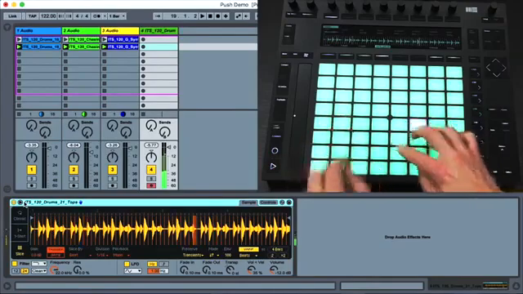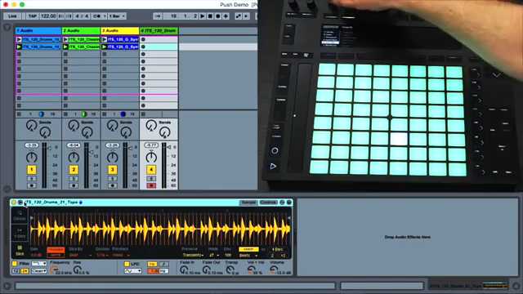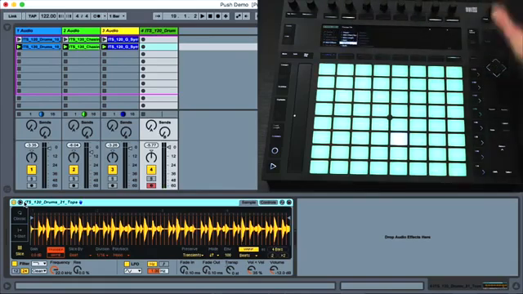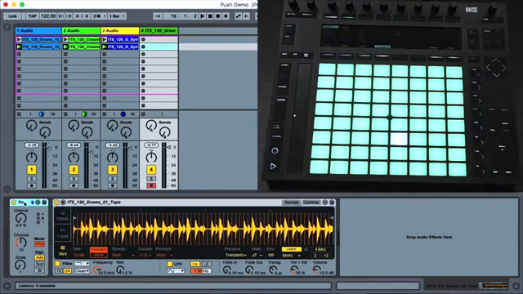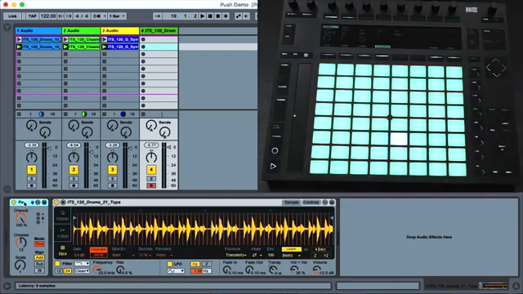But to make things even easier now, I can choose Add Device, then locate a MIDI effect called Random, which is a random MIDI note generator. Then if I turn up the chance parameter to 100%, when I now hold pad 1, we get random slices being triggered every 16th note instead.